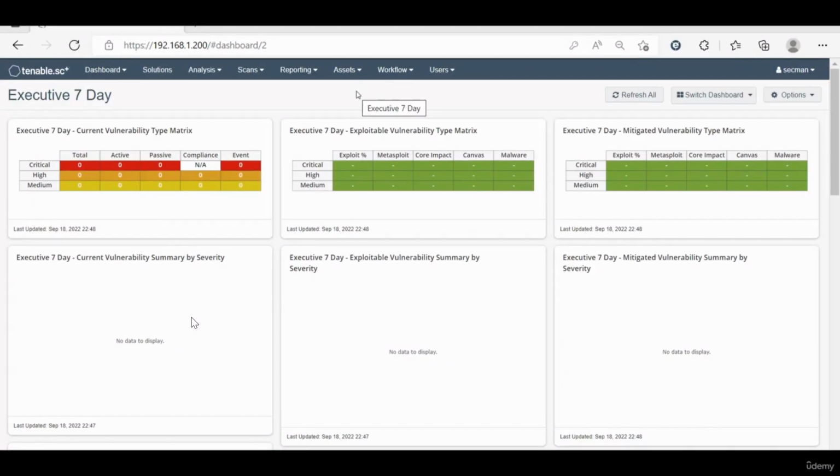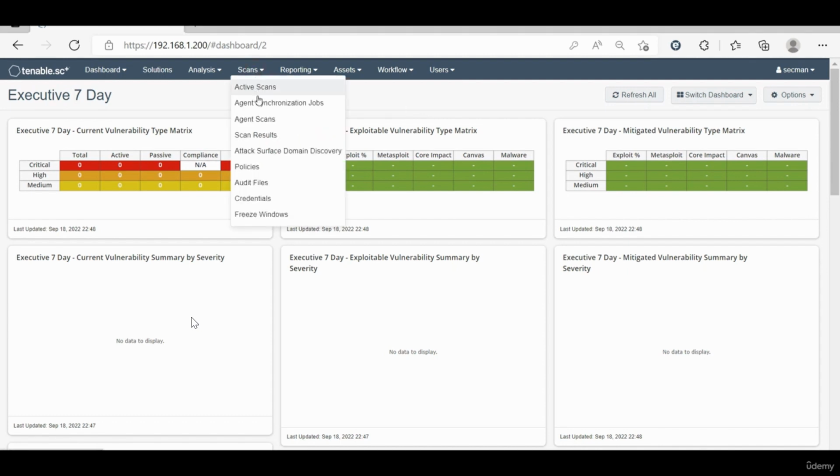Hello everyone and welcome to this new lesson from Tenable Security Center course. Today we will talk about the compliancy scan or the compliancy check. In this type of scan, you need to configure the audit files first and the credentials, then the policy, then you need to run an active scan.